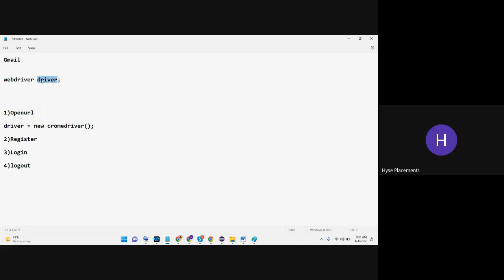WebDriver, driver. If you want to place this biryani packet, every kid should carry the biryani packet, take their plate, place some biryani on their plate and come to the room. So driver equal to new Chrome driver. WebDriver driver, WebDriver driver equal to new WebDriver. What is the meaning of web? What is Chrome? What is the meaning of Chrome? Web? No, Chrome, sir.